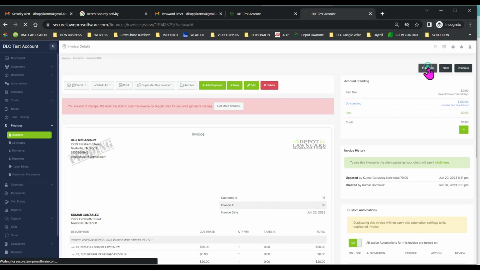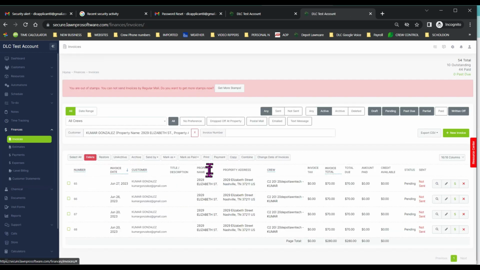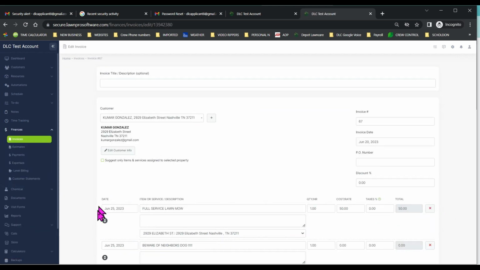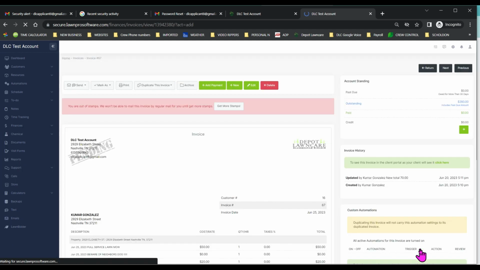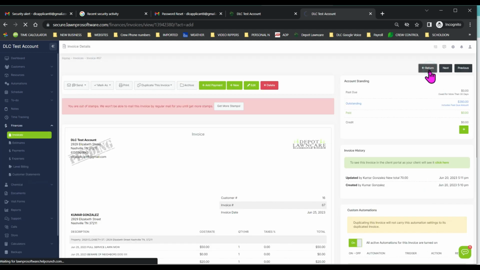I'll then hit the return key to get back to the list of invoices, and I'll repeat the process. This one also needs to be modified. I'll hit the edit key. The date is the 25th. That was the service date. I now need it to match here on the invoice date, the 25th. And I will hit update invoice so that I can go and complete the last invoice.